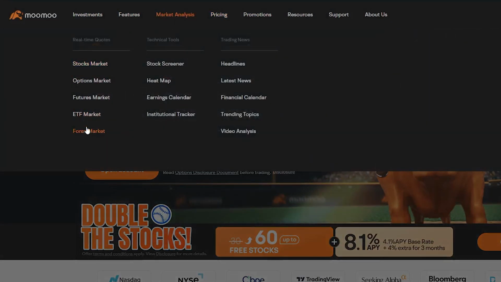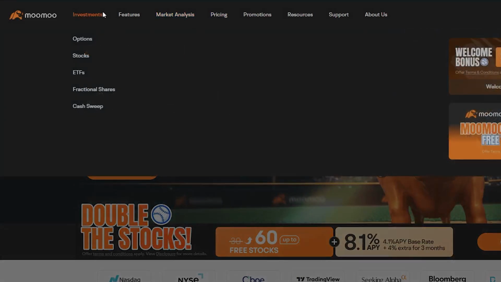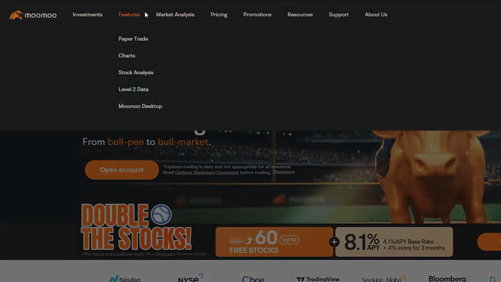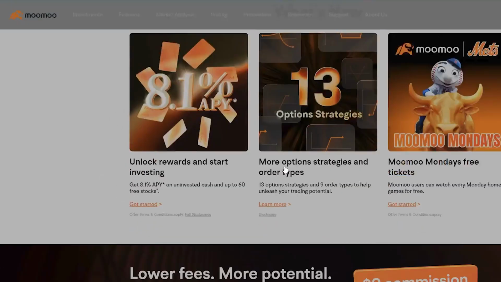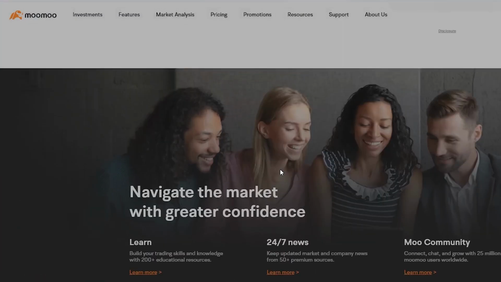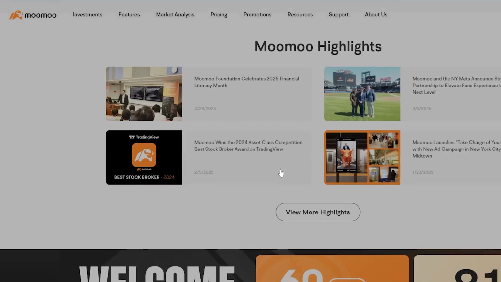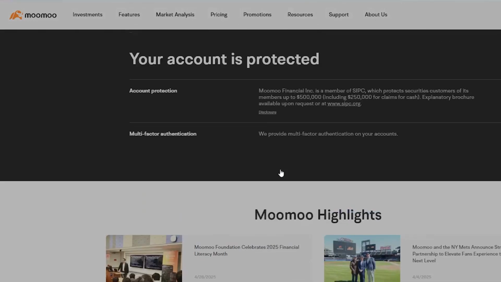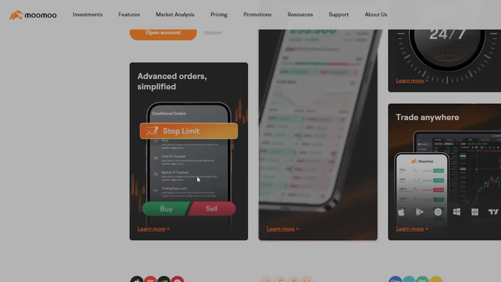Desktop platform. The desktop version is ideal for traders who require advanced tools and a comprehensive view of the markets. It offers customizable multi-monitor layouts, over 50 built-in charting tools, and real-time level 2 quotes. This setup is perfect for those who need to analyze multiple data streams simultaneously and prefer a detailed trading environment.